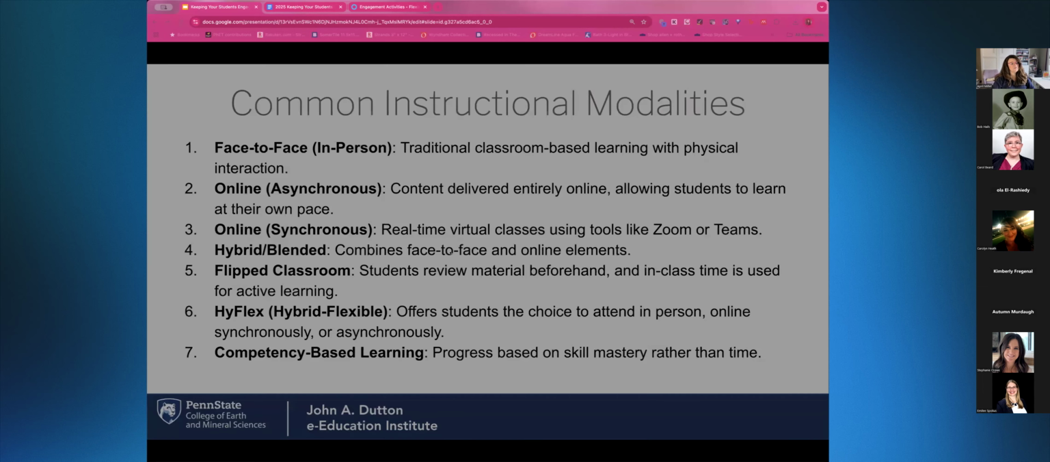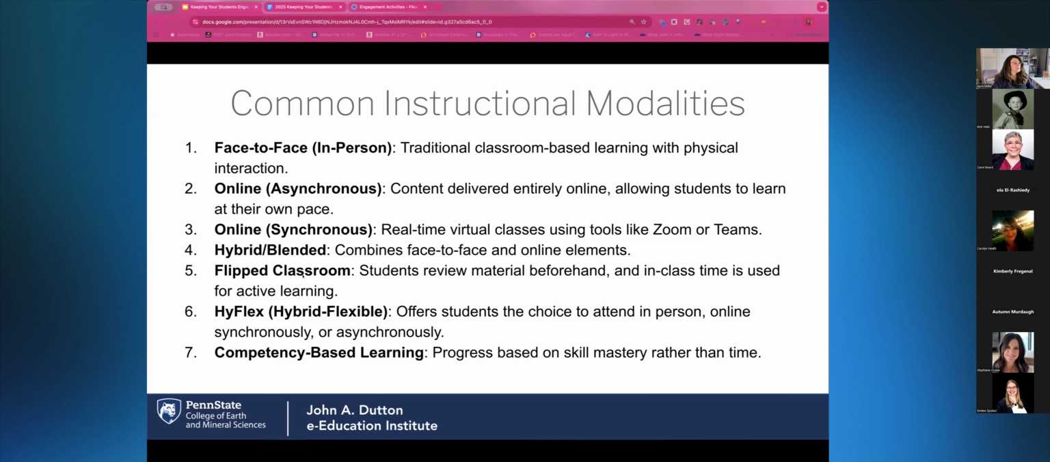And we have hybrid blended. It combines face-to-face with online elements. A flipped classroom is when students review materials beforehand, online usually, and then in class time is used for the active learning pieces. And that in-class time can be either in person or synchronous online as well.